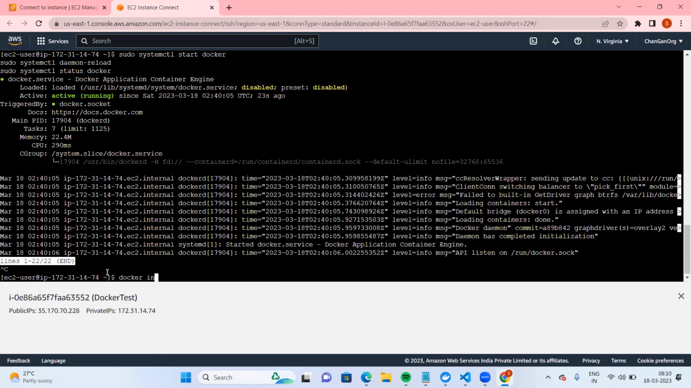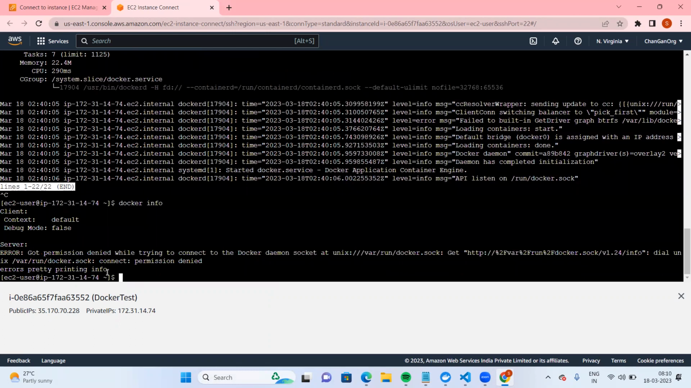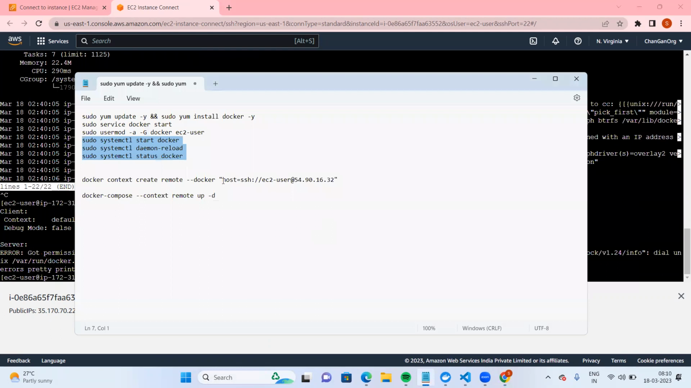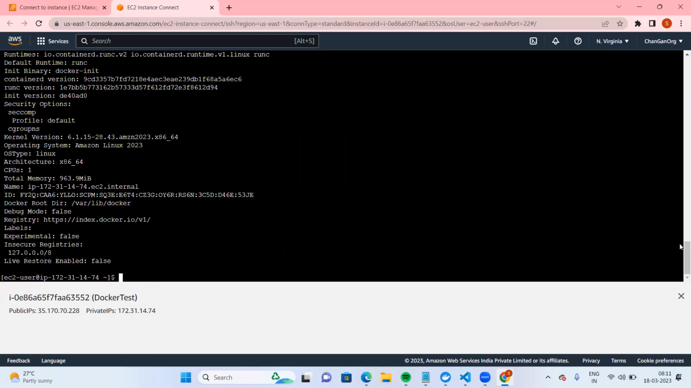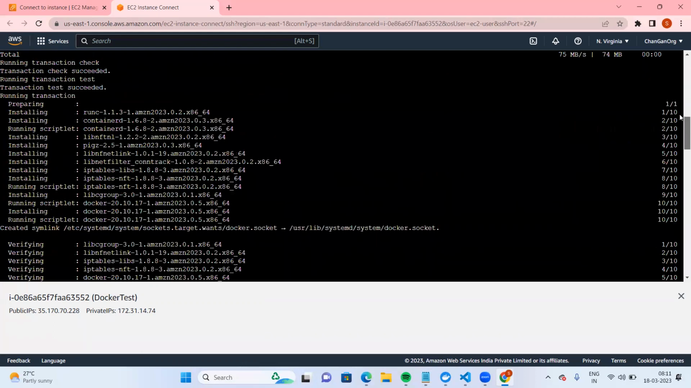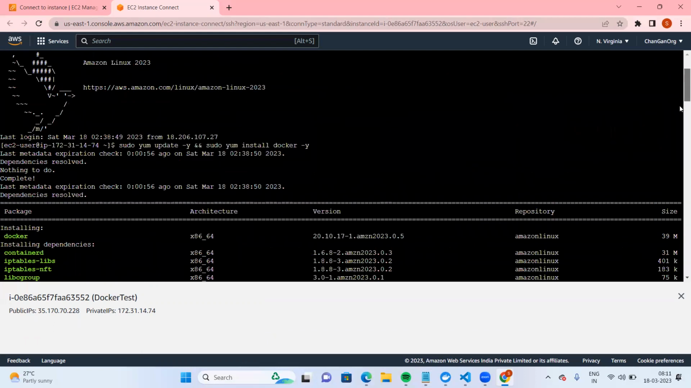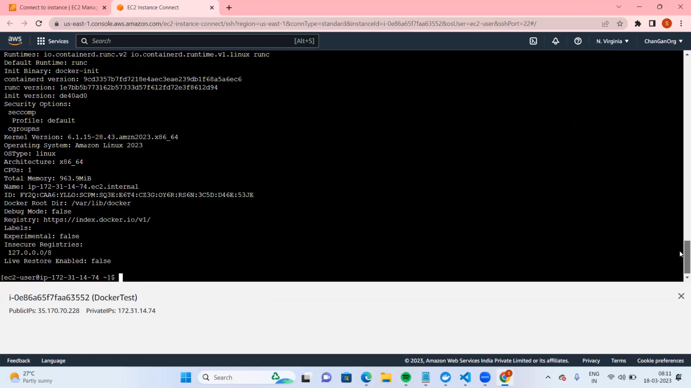Now if I just want to see Docker info. Generally, if you reboot, then you don't have to give sudo every time. But here we didn't reboot, so we have to give sudo in front of every command. If we reboot, then from next time onwards you don't have to give it. Okay, so I have given that, so all are good.